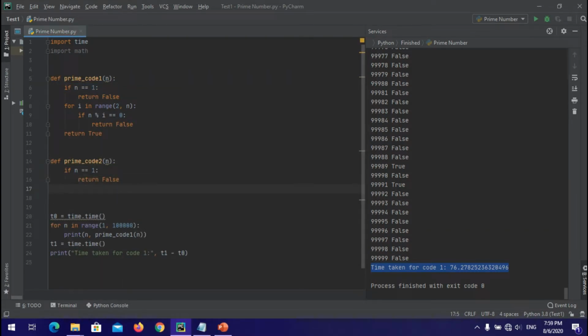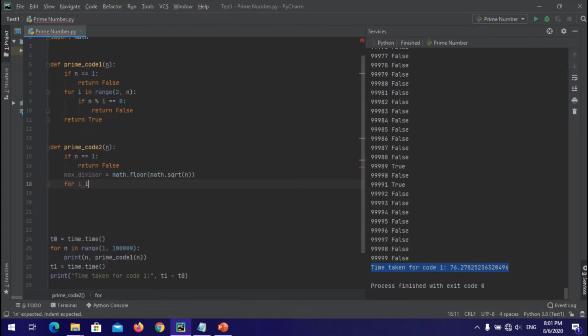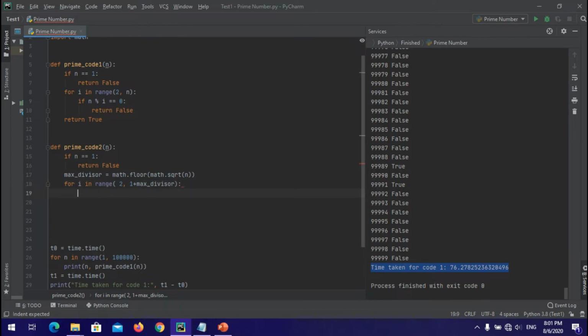So here our maximum divisor is the square root of n, but with square root you may get decimal numbers. So by using math.floor, we round it to an integer. Here you have to write 1 plus max divisor. Why? Because our range function runs up to the given number minus 1. So we have to run up to max divisor, so we have to add 1 to it.